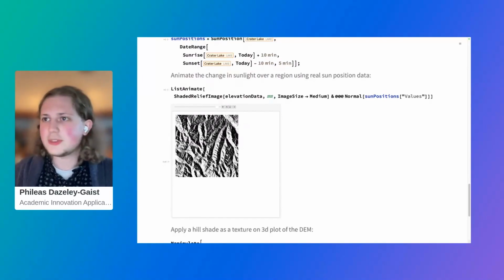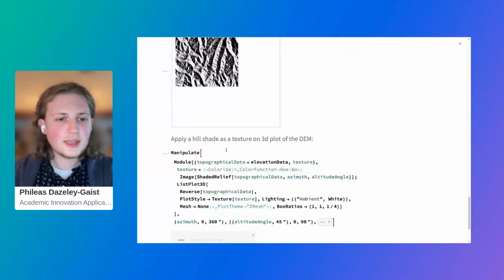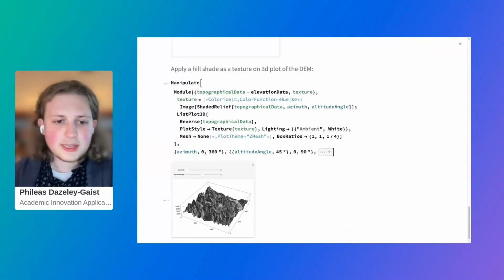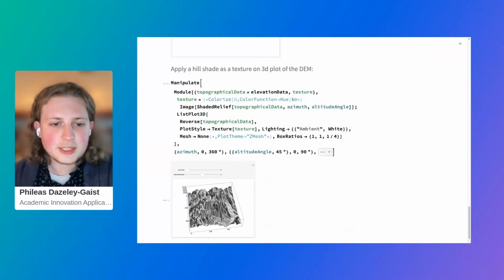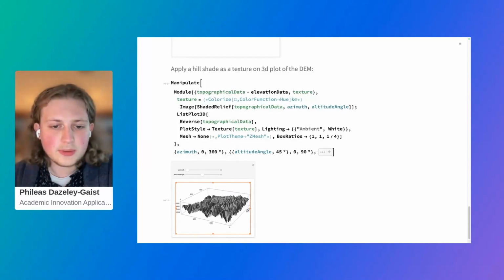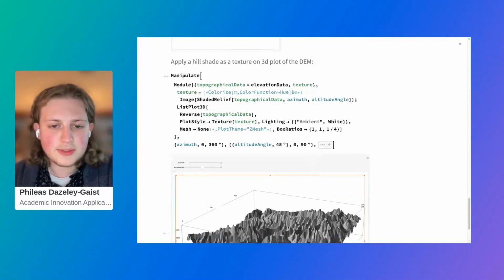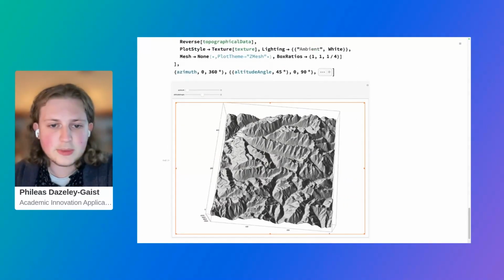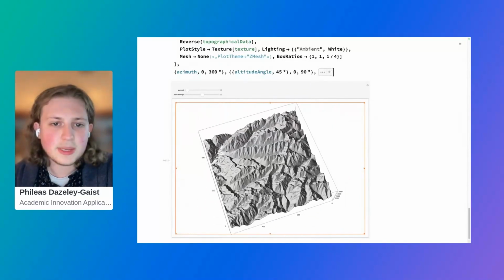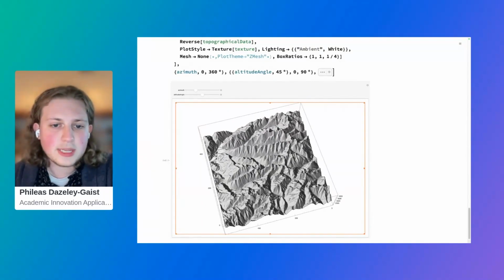And I apologize for the scaling issue here. We could also apply the shading result as a texture to a 3D representation of the digital elevation model. So here's an example in which, again, we have the Crater Lake representation, but we have a digital elevation model represented in 3D. And because it's in a manipulate, I can still go around and change these particular values, and it will update.